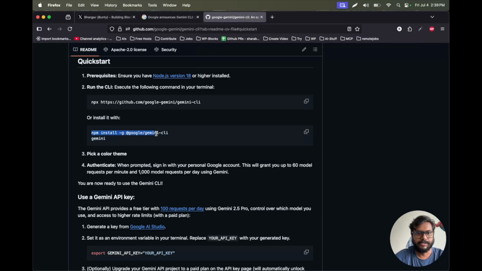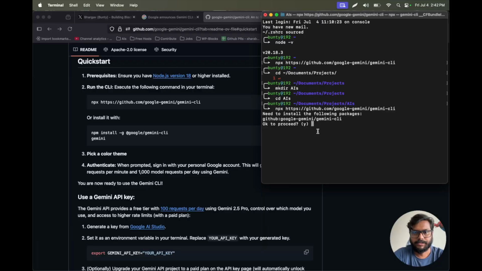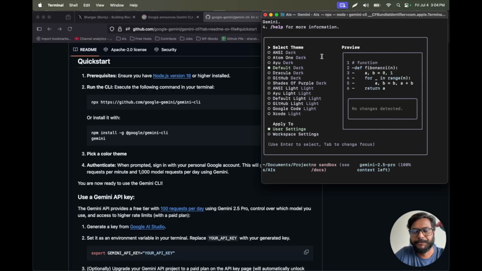You could install that globally as well. I should have done this, but anyways, let's wait for this. After a few minutes, it asks to install the following package, so I'm going to say yes. It is going to take a lot of time. After a few minutes, it asks me to choose the theme.